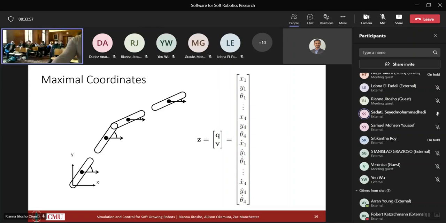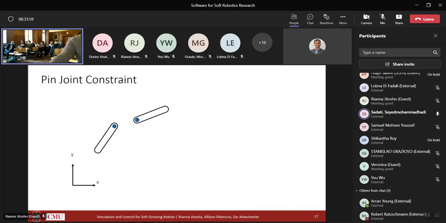Because we're using maximal coordinates and each body has full degrees of freedom, we then have to add in constraints in order to fully capture the behavior. So, for example, we would need a pin joint constraint that says 2 points, one on each body, that those 2 need to be coincident, and then a similar constraint for the prismatic joint.